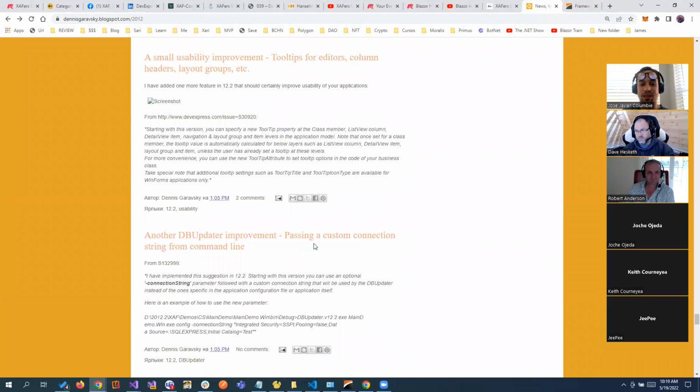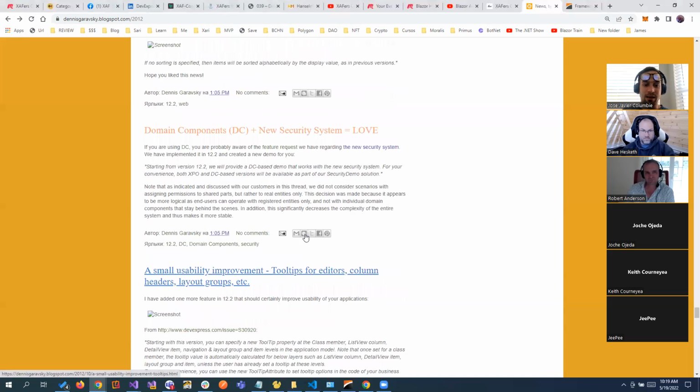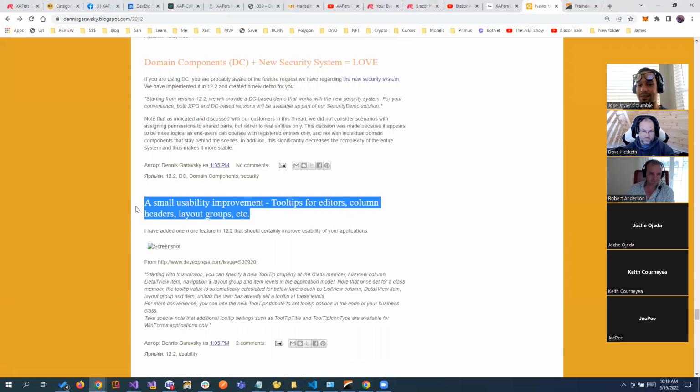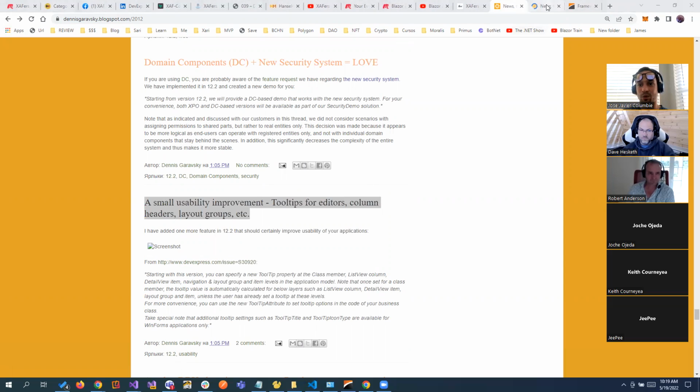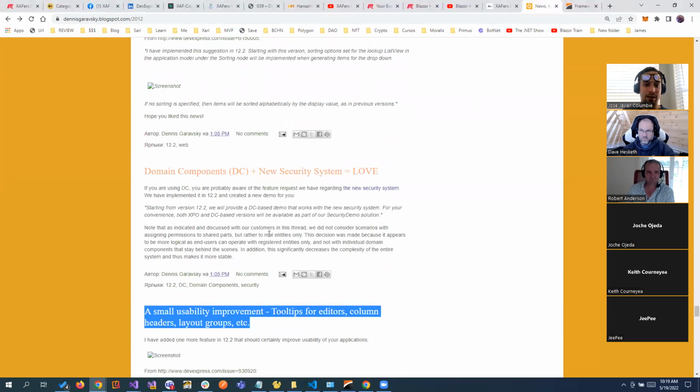Passing a connection string from the command line to the DB updater was not even possible at the moment. And things that I like, you see, tooltips, they were not there. They were there in, let's say, the date again, it was going to be November or something like that. No, it's still October 2012. Domain component and new security. This is one of the things: we still have clients that are using domain component, and now they are trying to move all of those interfaces to XPO classes so they can actually start using Blazor, because right now they are stuck in that regard.